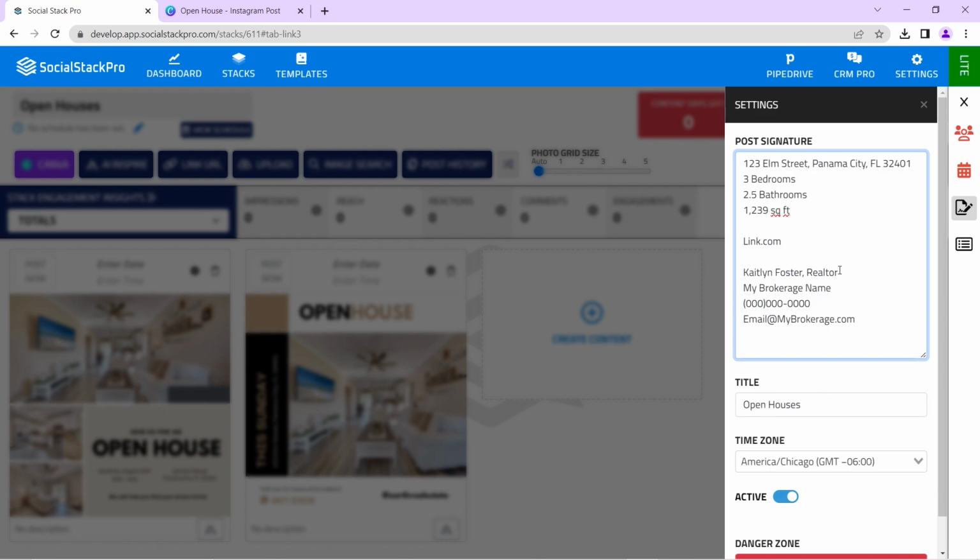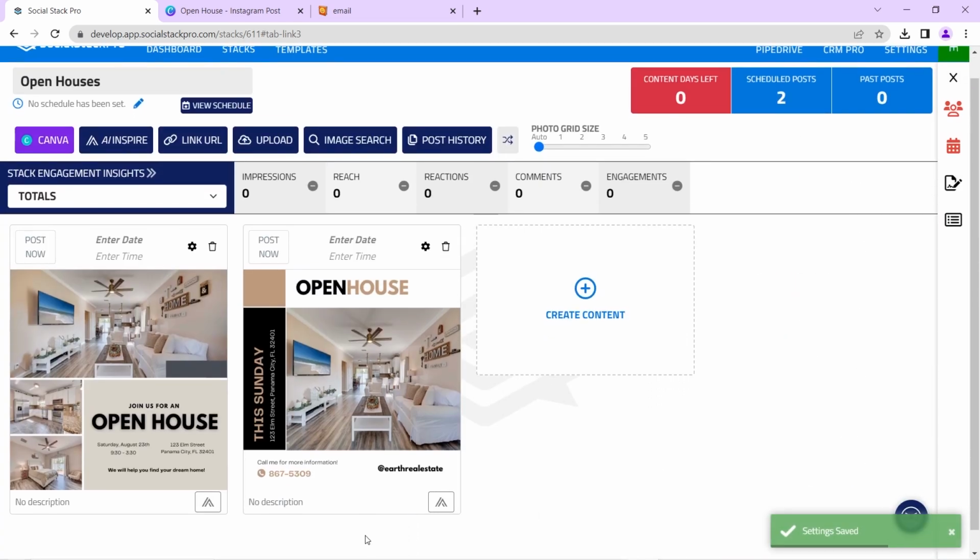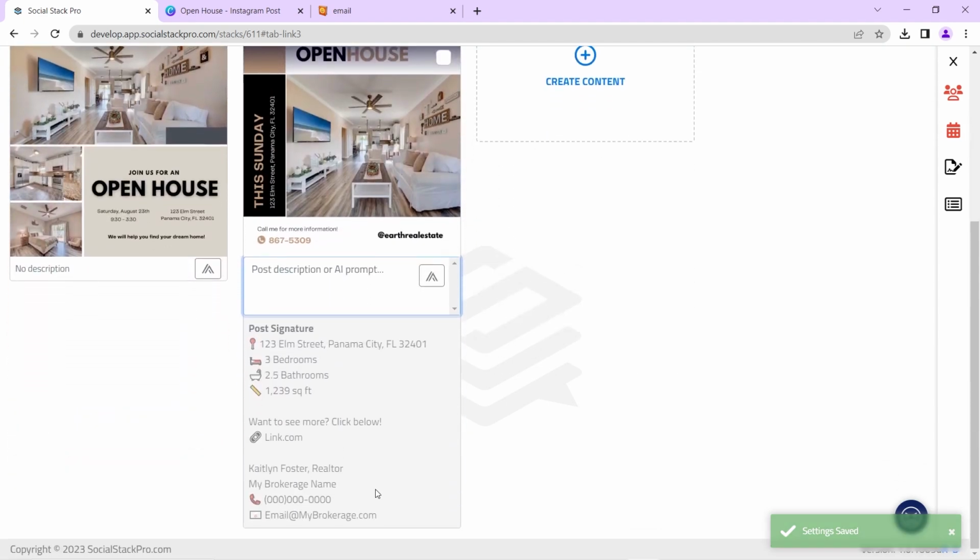Once that's done, I like to add a few emojis next to the important information I really want them to focus on. Everything autosaves, so I can click outside this box when I'm happy with my signature. And if you want to preview your signature before it's posted, just click in the caption area and you'll see a preview of that below.